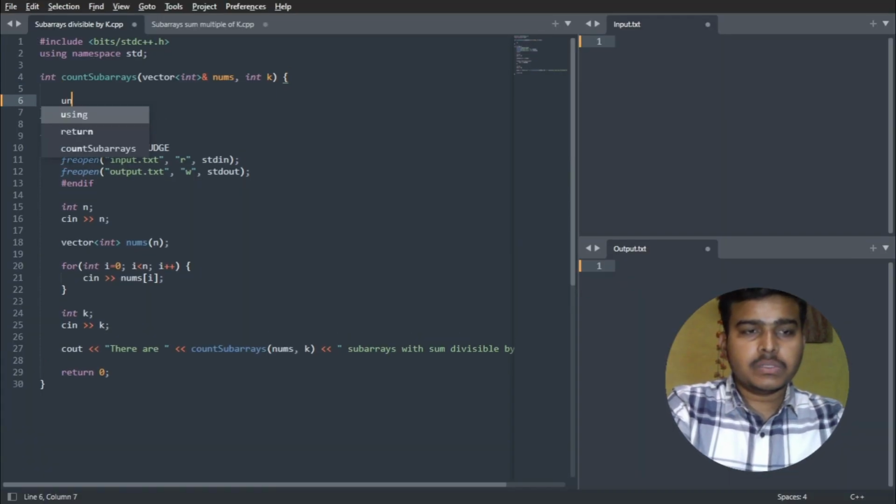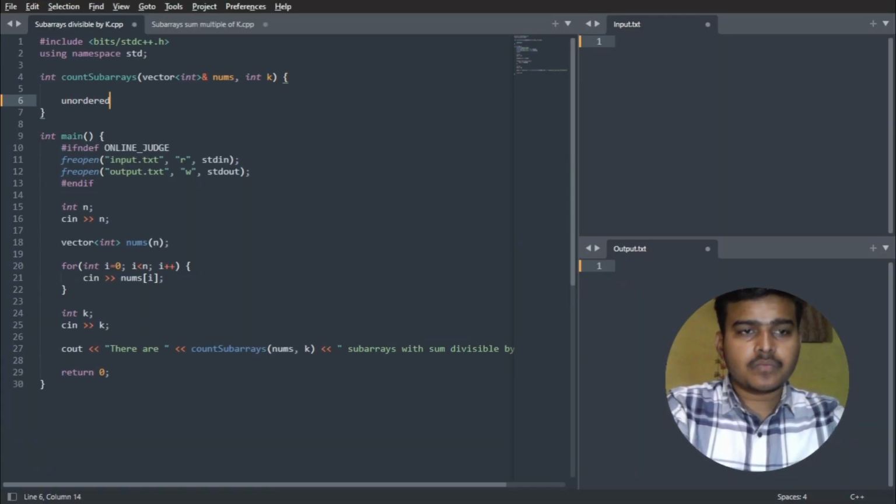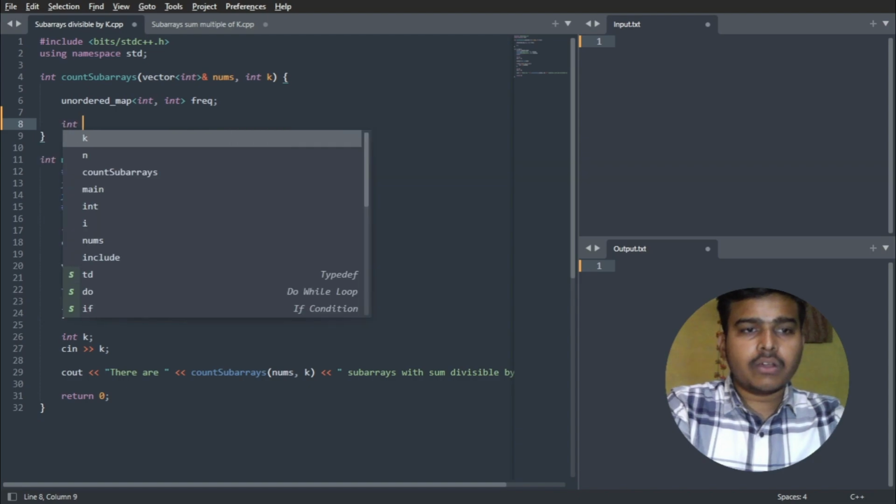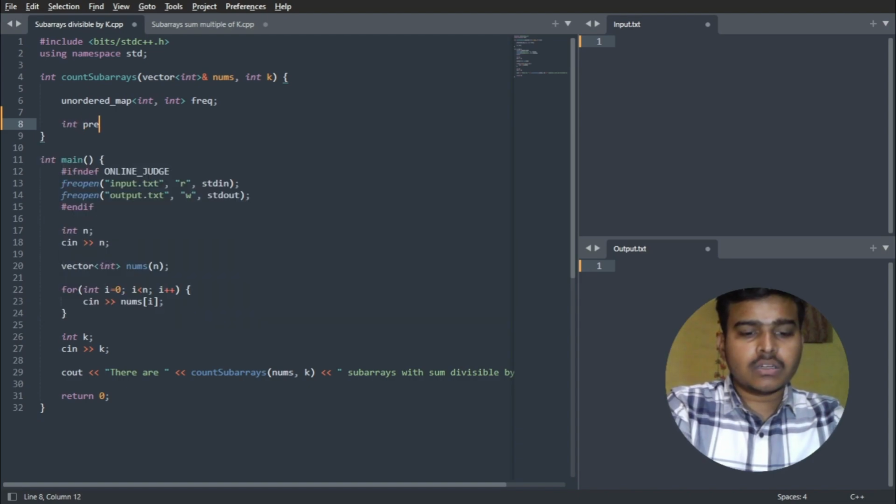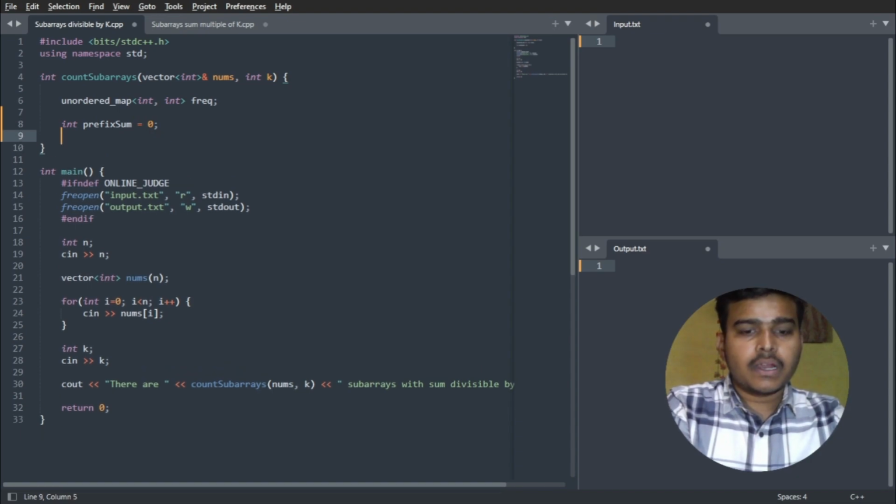So first of all, I will be just taking the unordered map here, and I will be taking 2 parameters, one for the remainder and another one for its frequency count. Int comma int, and let me just name it as frequency map. And now I will be maintaining 2 variables. One is the prefix sum variable initialized by 0, and another is the count variable, which I will be initializing as 0.